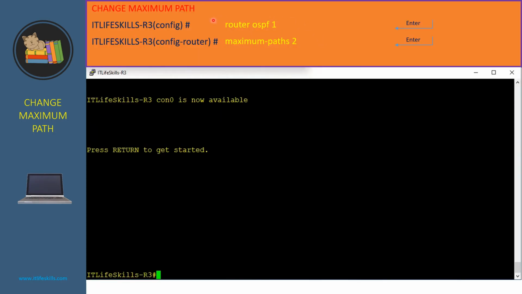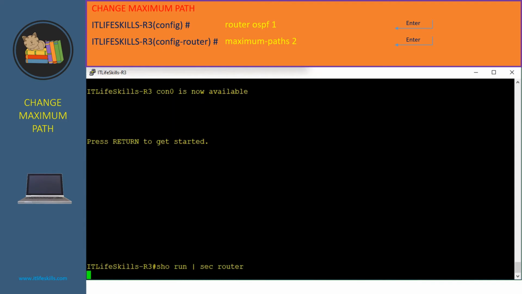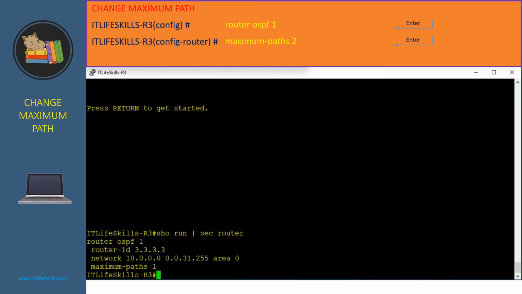Here are the commands to change maximum path on an OSPF router. First of all, let's verify the OSPF configuration by using the command show run and filter for the section router, then hit enter. As you can see, currently the maximum path is set to 1 on IT Life Skills Router 3.